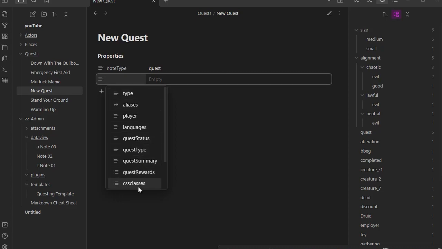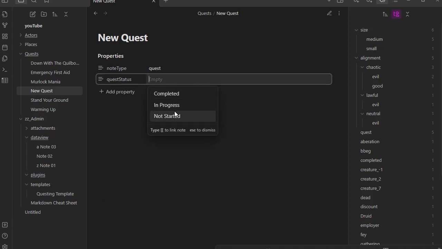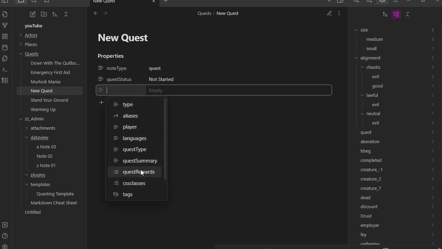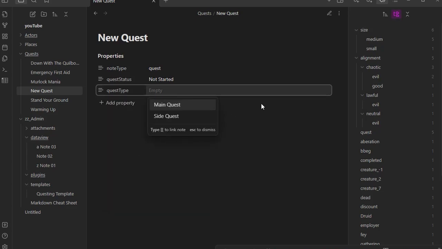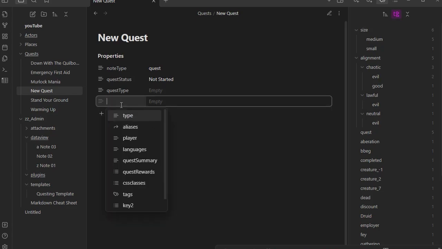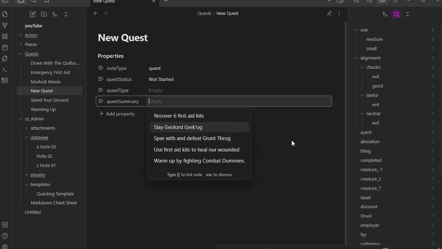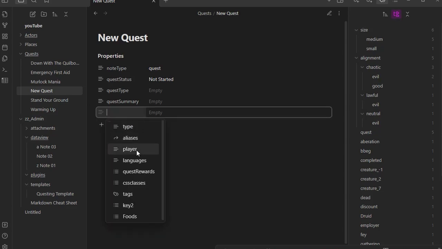It actually looks like it's accessing all the other ones and actually doing it. So let's go ahead and do quest status. And in this case, we'll say it is not started. Add a property. We'll do, what did I have next? Quest type. We're going to leave that blank. Escape to dismiss. Add property. What was next? Quest summary and quest rewards. So quest summary and quest rewards.